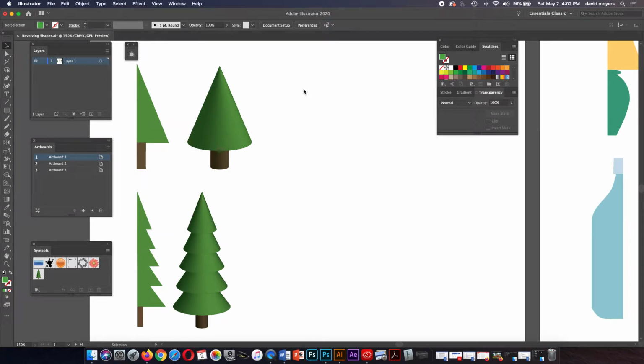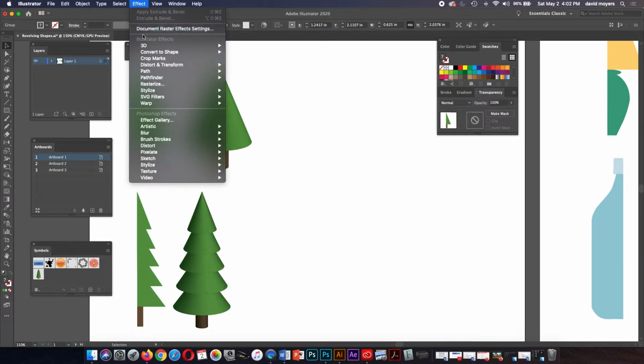Hello everyone. In this tutorial, I'm going to show you how to revolve a shape to make it look three-dimensional. As you see here, these are basic shapes that have been revolved, and it's fairly easy to do. I'm going to revolve one of these right now to make it look like this one right here. So basically what we will do is go Effect, 3D, Revolve.